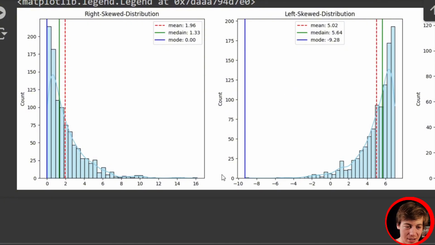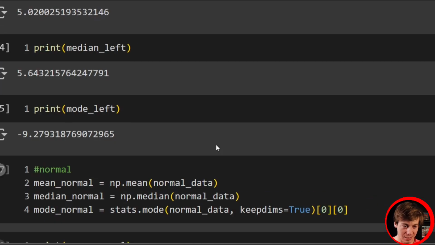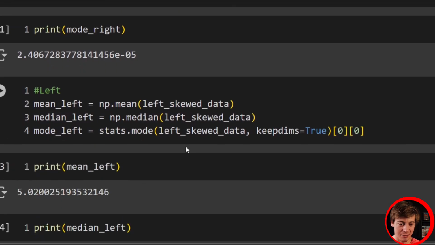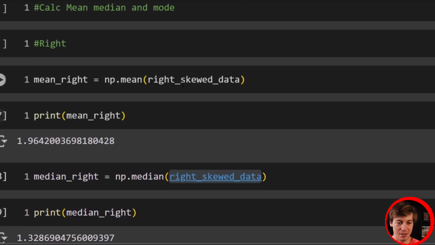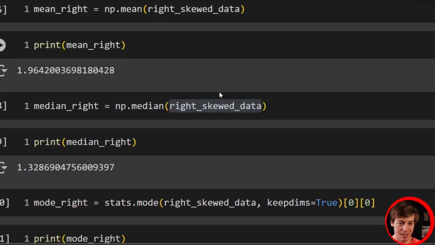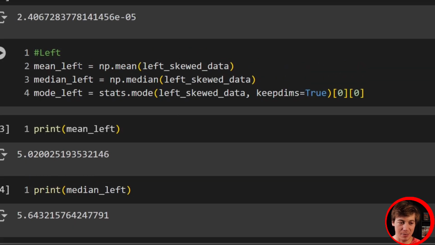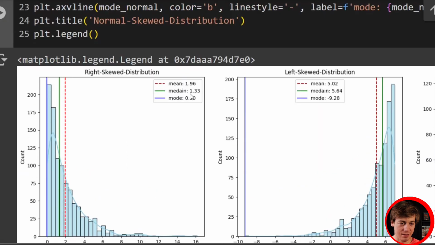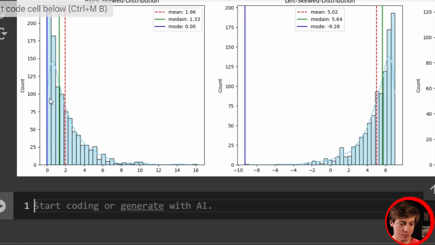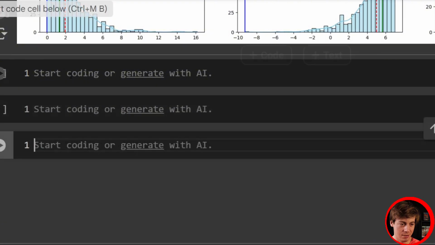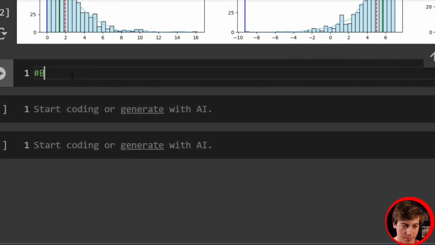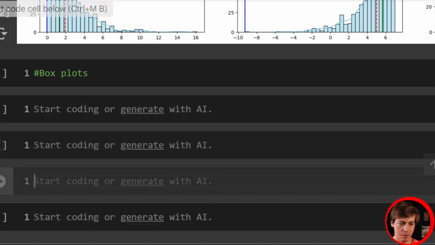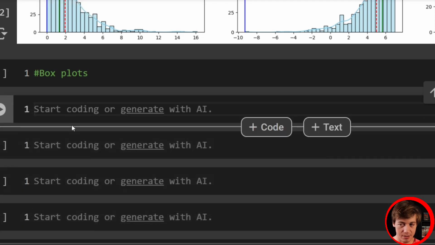Hopefully this kind of just ingrained how this works, and how you can essentially build these out. So I just use exponential for left and right, and then just found mean, median, mode, and then we plotted all three together. But we'll plot these box plots now. So just go over here to box plots. And let's plot them out. So box plots like that. And this will also be very helpful, so you can see what this looks like.